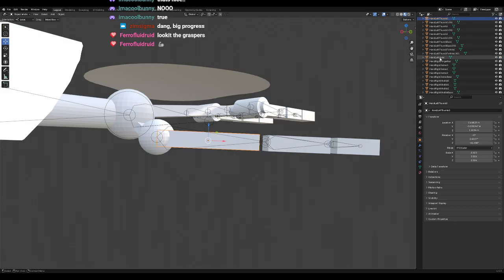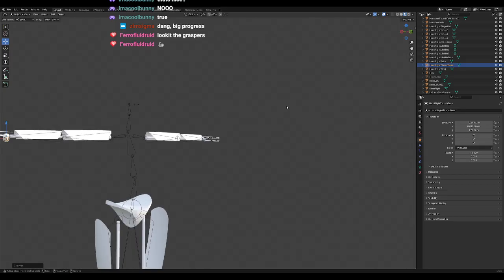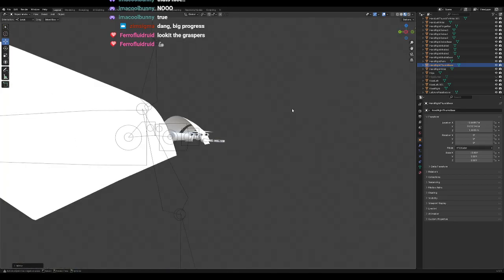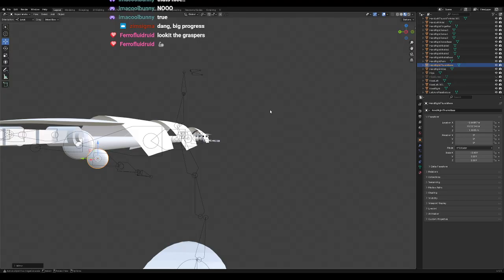Let's get the base of the thumb first. Where is that? There we go. I'll just rename it. Then move it. I shouldn't need to mirror it anyway. Is that in the right spot? Yeah, that looks good.